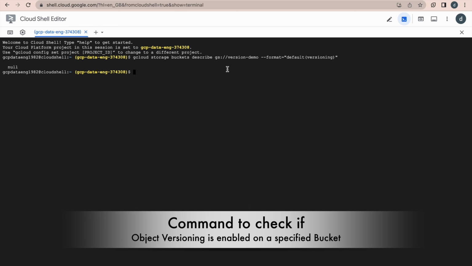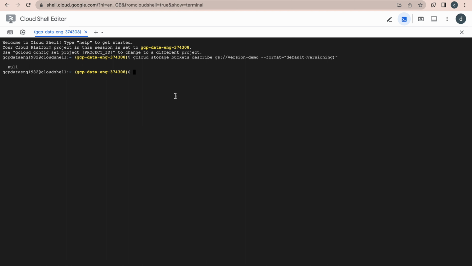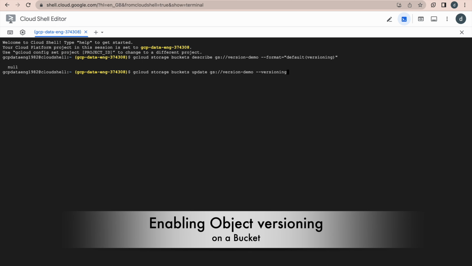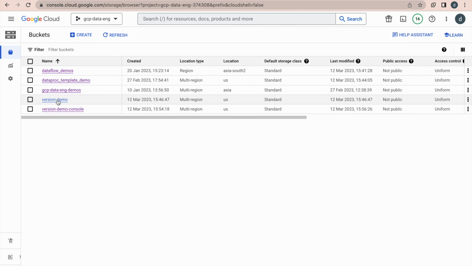Okay, so now what we will do, we'll try to enable object versioning. This is the command to use. Okay, yeah, now you can see the updating of that particular action is completed. Now we should see object versioning is enabled with the same command. It should be true now. Now true. Okay, and also we'll try to examine the bucket.